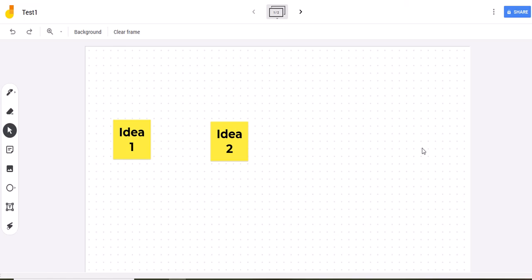Well, I hope that clears everything up, and you know now how to use a free online whiteboard from Google that's called Google Jamboard.